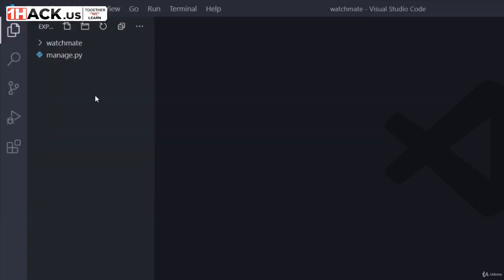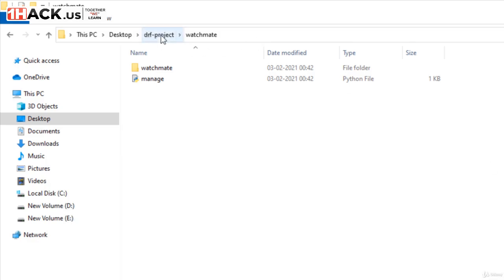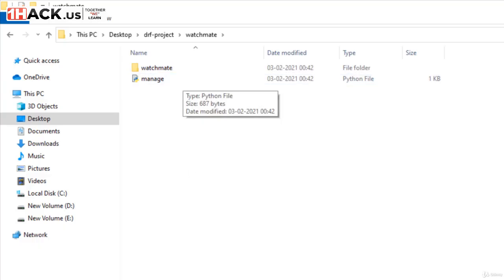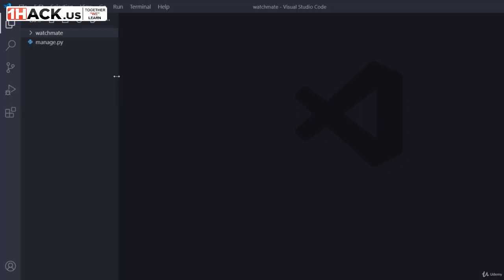That's it. Now inside our Watchmate, we currently have two items, manage.py and the Watchmate main folder, inside which we have everything. Make sure you are not confused with the name. Here we have our directory Watchmate. Inside this, we have our project folder, which is also Watchmate. I know the name is the same, but this is our project folder and this is our manage.py. Let me get back here. Now everything we are going to do will be inside this.